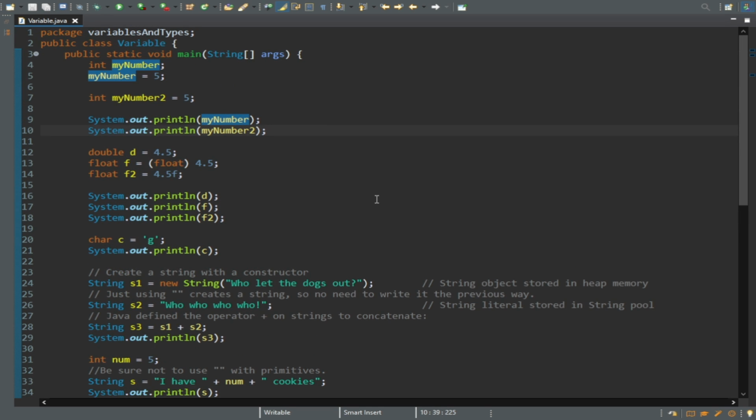Now the next data type we have is decimals. So we have double and float. Double and float are both decimal numbers.